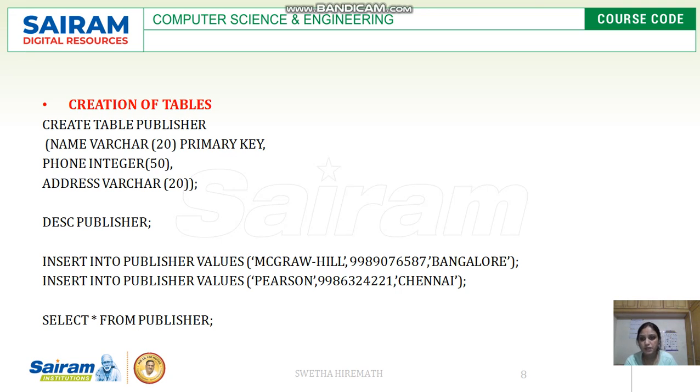Once this table has been created, if you want to check what table has actually been created and how it looks, we give the command desc publisher. Desc means description of the publisher. Once we give this, we get the table that has been created, what attributes it consists of, and the different values. If the values are already inserted, fine; if not, then we have to insert the values first.